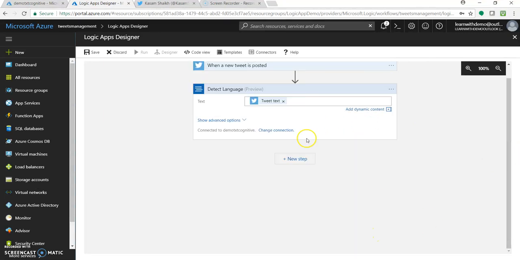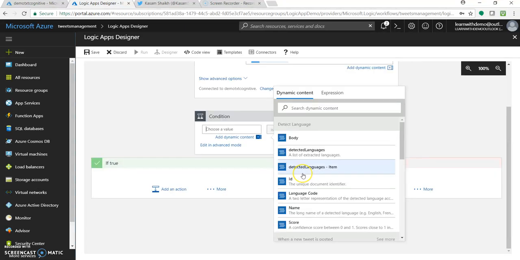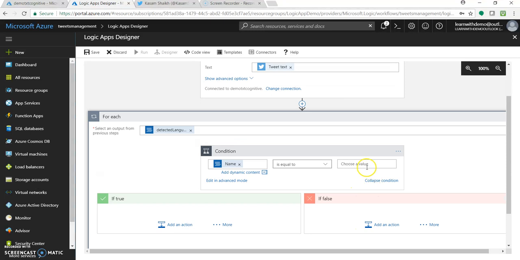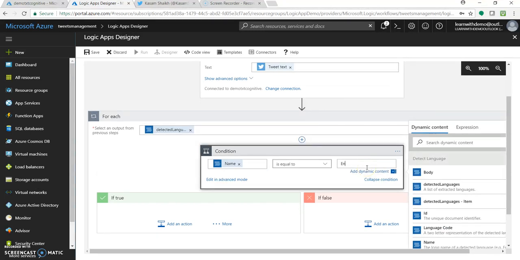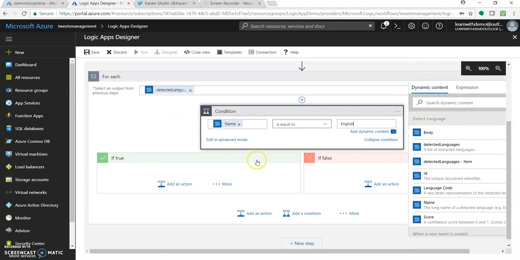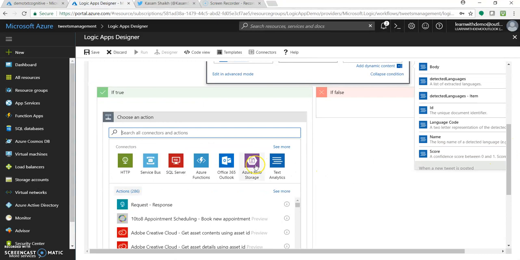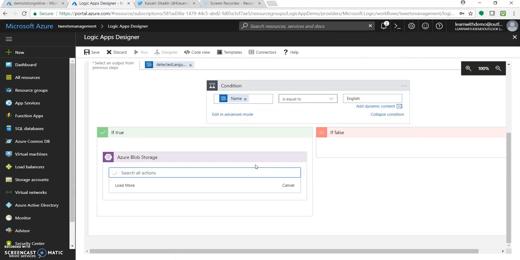Let's click on cancel over here. So we need to create a condition: if the value, as of now, we can take the name, which will be English, French, Arabic and so on. So if the name is equal to English, that is, if the language is English and it is true, create an action. We need to follow an action if it is true, and for that we will be creating Azure Blob Storage.